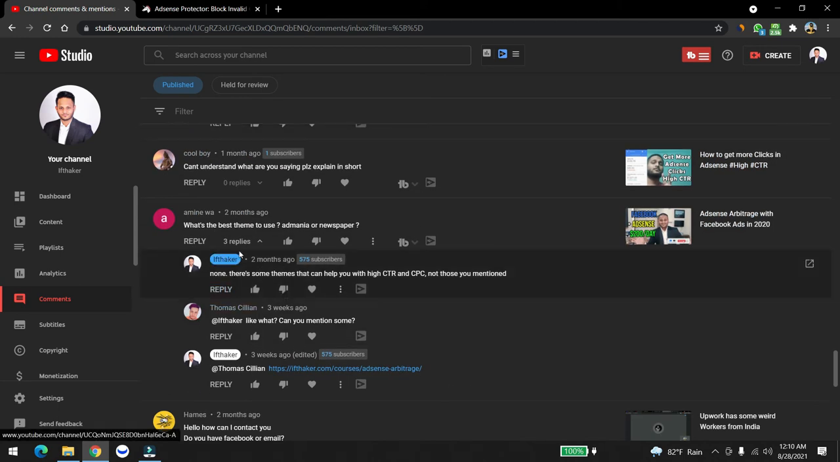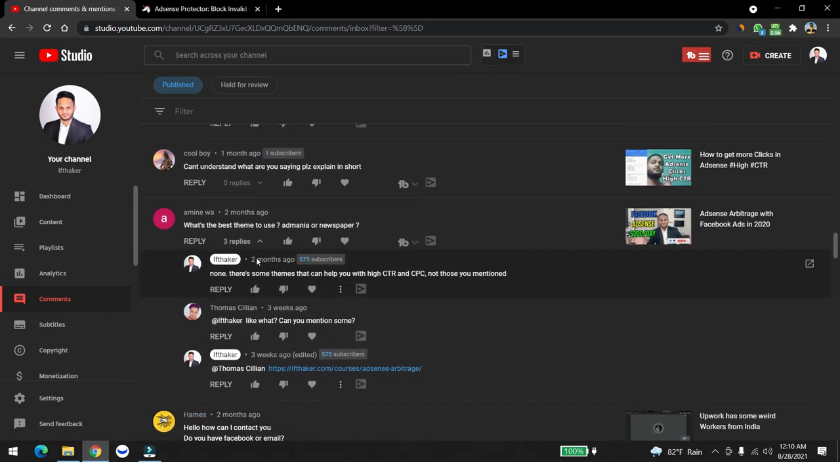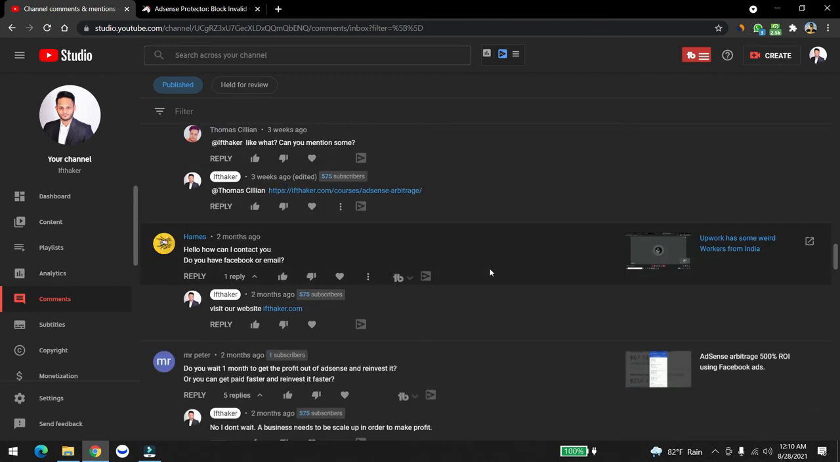What is the best theme to use, Adminia or newspaper? For a blogging or magazine website, I would say use newspaper theme. Also, there's another one called Bimber. It's really good. Try to use those kinds of themes which are very minimalistic, super fast to load, and can handle a lot of requests on the server side, so that your website doesn't go down or get slow because of the traffic.